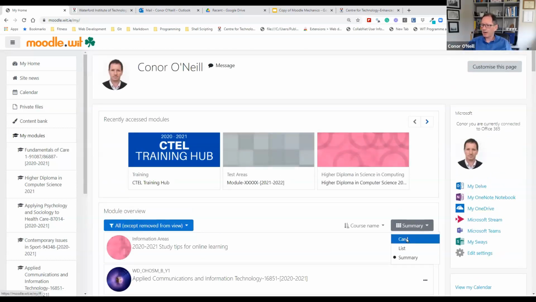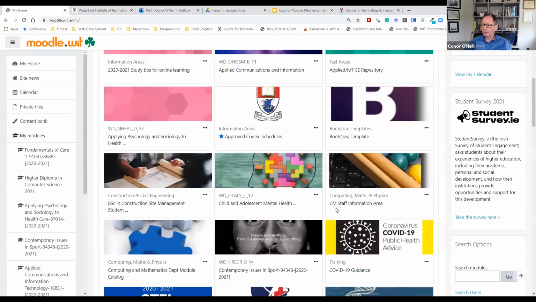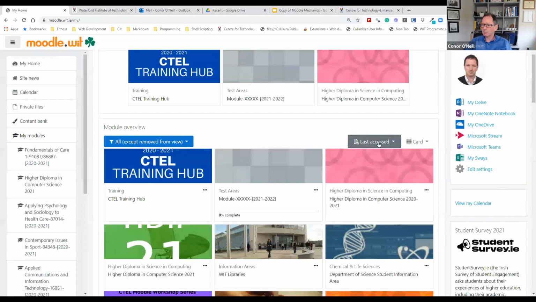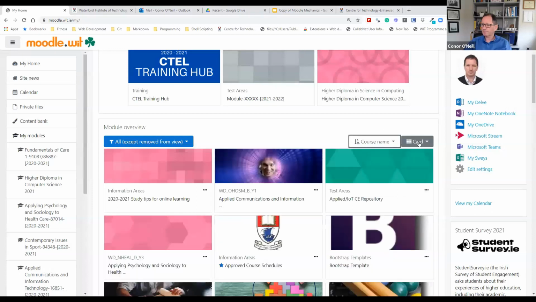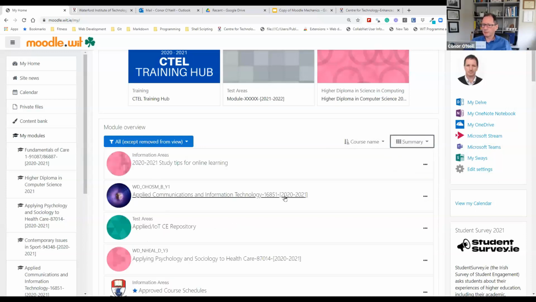You can have a card view, which takes up an awful lot more space. You can sort them by last accessed, or you could sort them by course name. I prefer the list view and I prefer the course name, or sorry, not the list, the summary view. And that's the view that I go from.